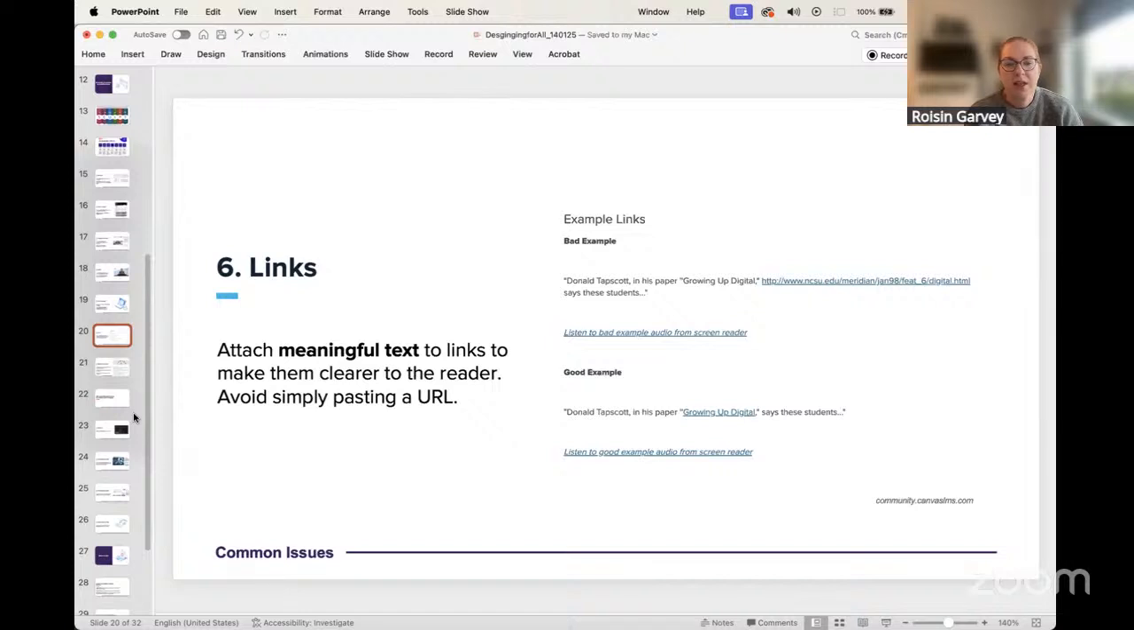So trying to attach meaningful text to the links, just making it easier to read. Again, I'm going to mention screen readers here. If you have somebody who's relying on a screen reader to read out the information for you, they will read every letter of a link. So it can just be very confusing and it can be hard to follow.